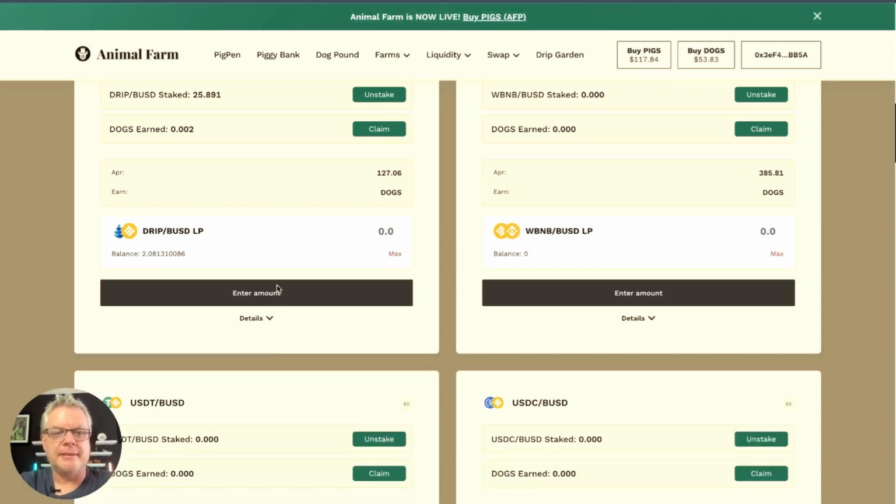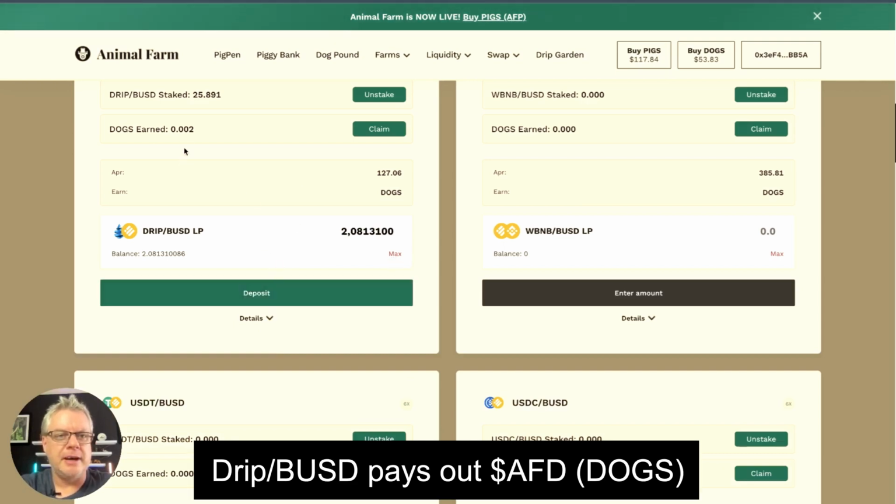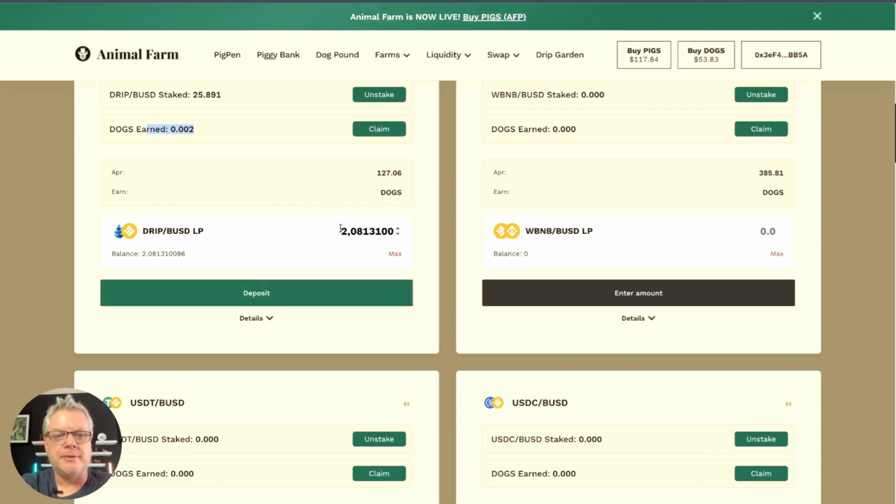So let's go ahead and stake that drip BUSD LP. We've got 2 there to stake. Also, you should know that if you have any dogs that you've earned here when you've already got a stake, by depositing drip BUSD LP, you'll immediately claim those dogs as well. So if it is in your plans to earn dogs and stake them into the dog pound, check out my video on the dog pound in the card link above. These dogs that you've earned will go straight into your wallet. Of course, this is not very much to stake into the dog pound yet, but as you start growing your bag in your wallet, it's important to get those dogs into the dog pound to reduce those taxes.